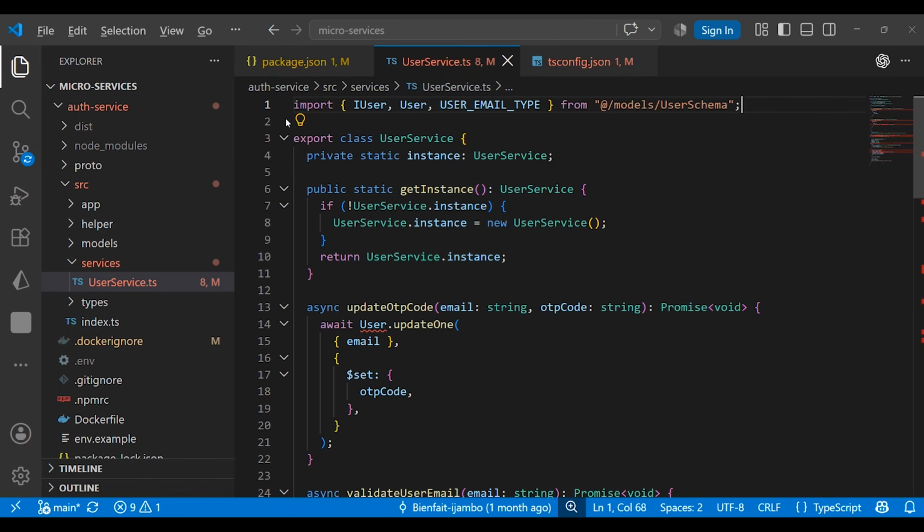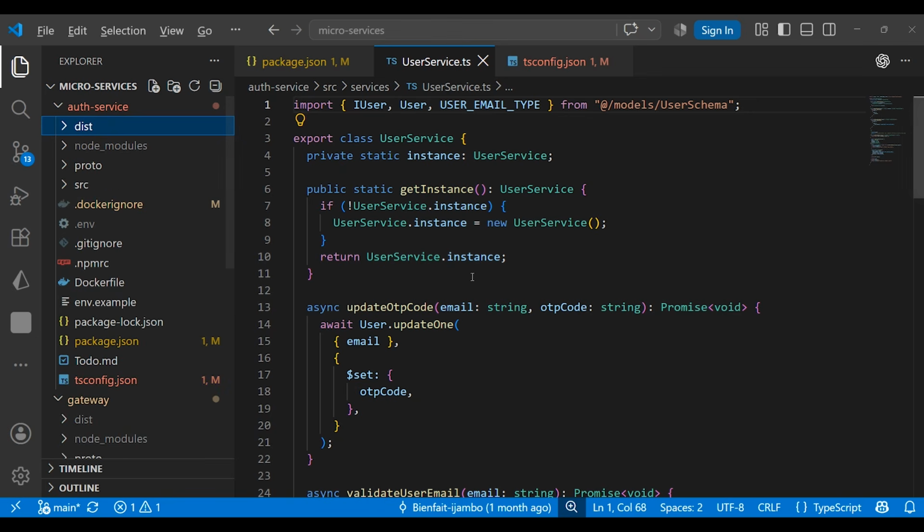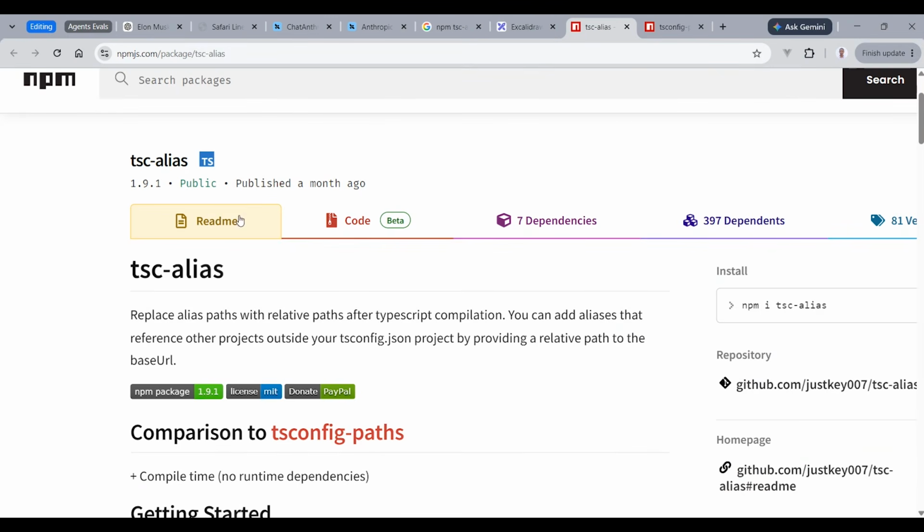Now, when we compile down, when we transpile our project to JavaScript, it's not gonna work within this folder. When you try to run npm run prod, you're gonna get an error. Now, we need to convert this path alias to a relative path. What I'm going to do is use this package, tsc-alias.